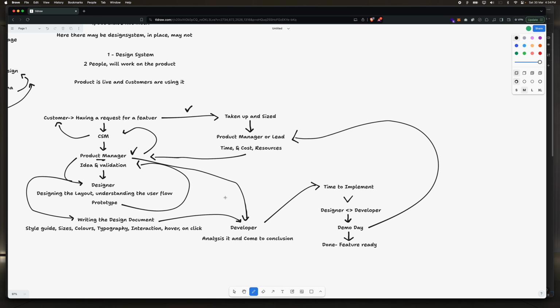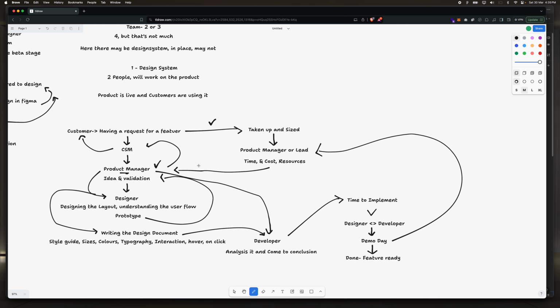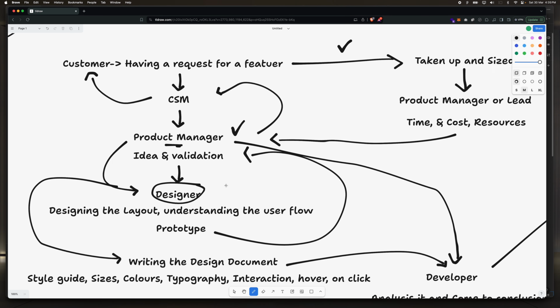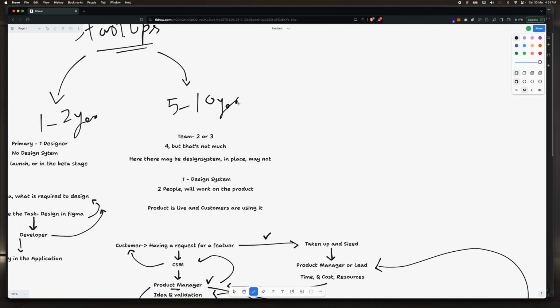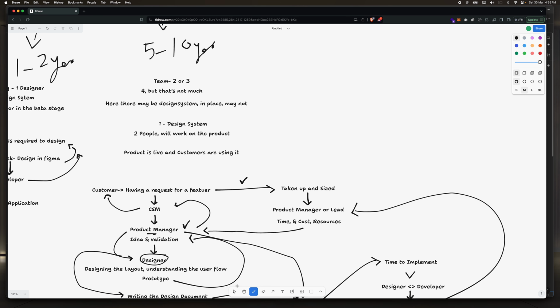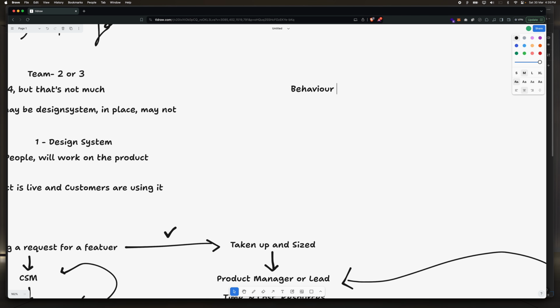This is what really happens in a company or startup which has a span of 5 to 10 years. Their product is live, they're working, they're getting customers. Now they need to retain those customers, and retaining them and understanding their flow is your job. When you join this size of company, you will have the feasibility to understand how customers behave. We will have behavior data and analysis you can do.